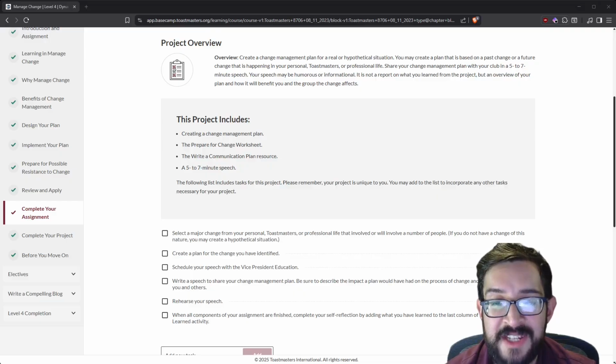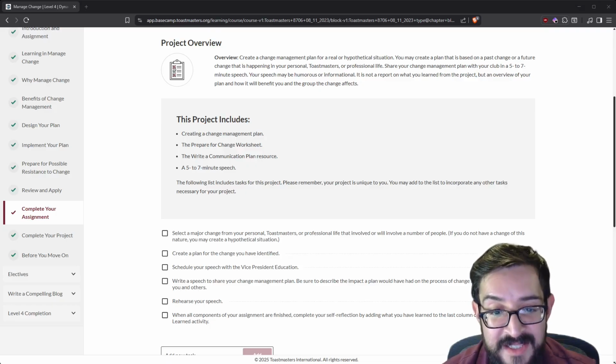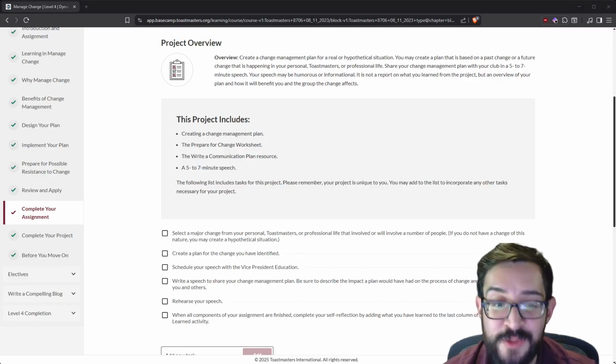In this project, Manage Change, you'll see that you select a major change from your personal Toastmasters or professional life and create a plan for it. There's a worksheet for this on the first page if you need to look at that. Schedule your speech with the VP of Education, and just continue on, and you'll see what else you need to do for the project.